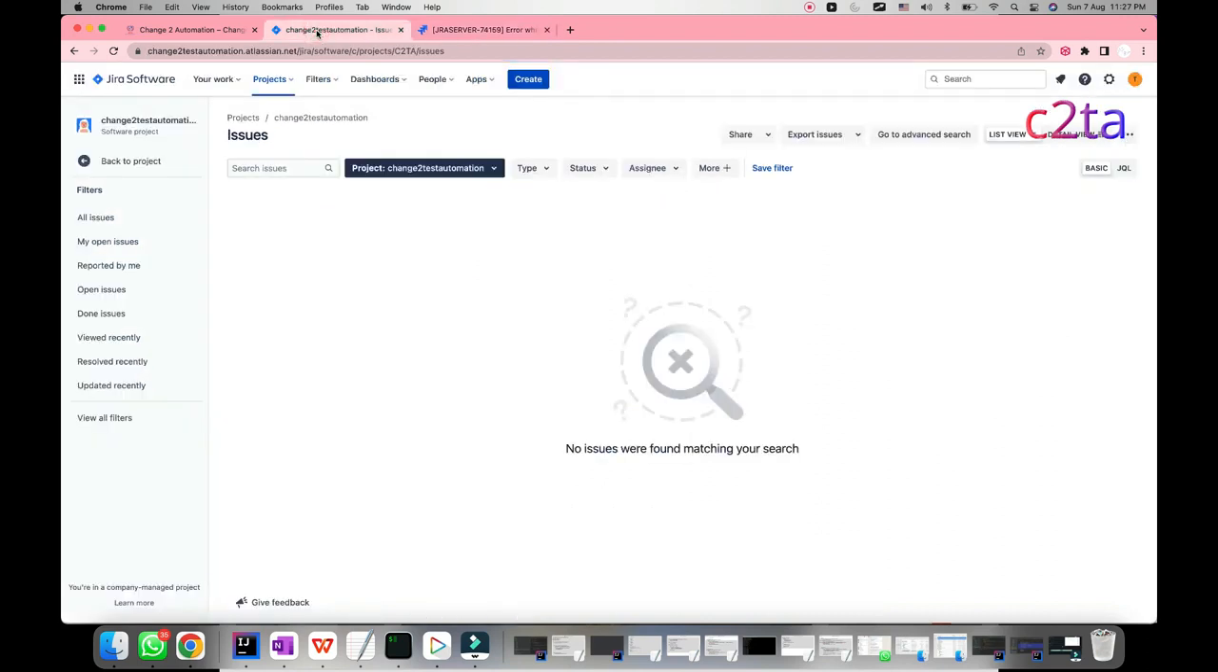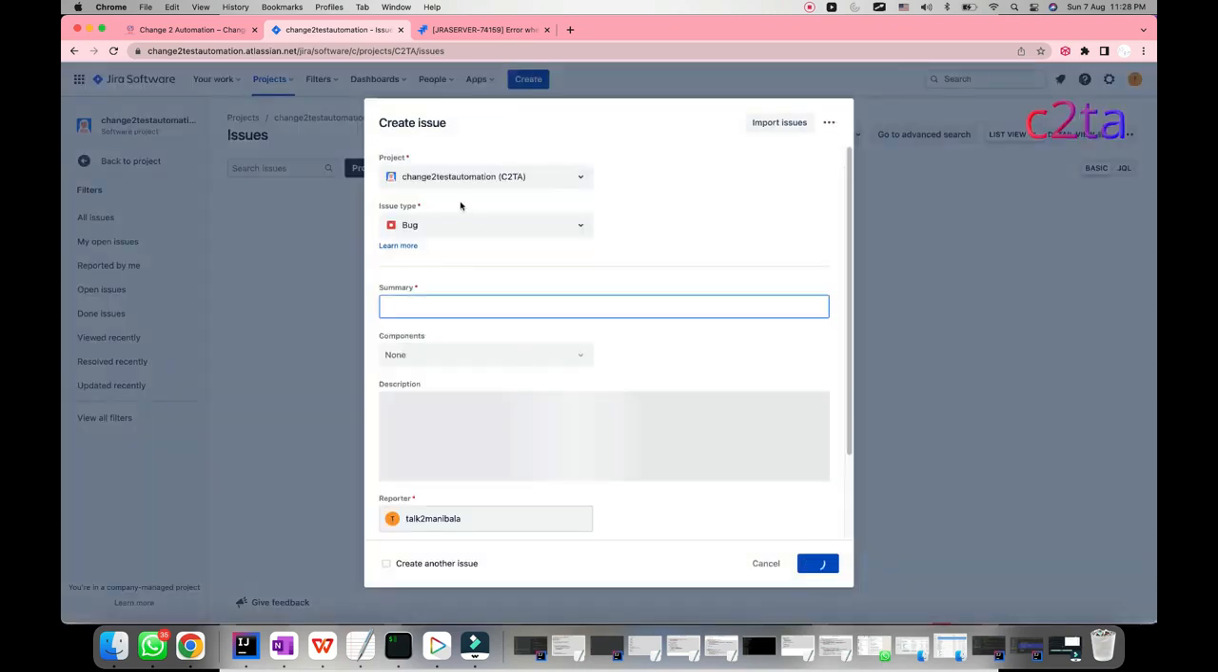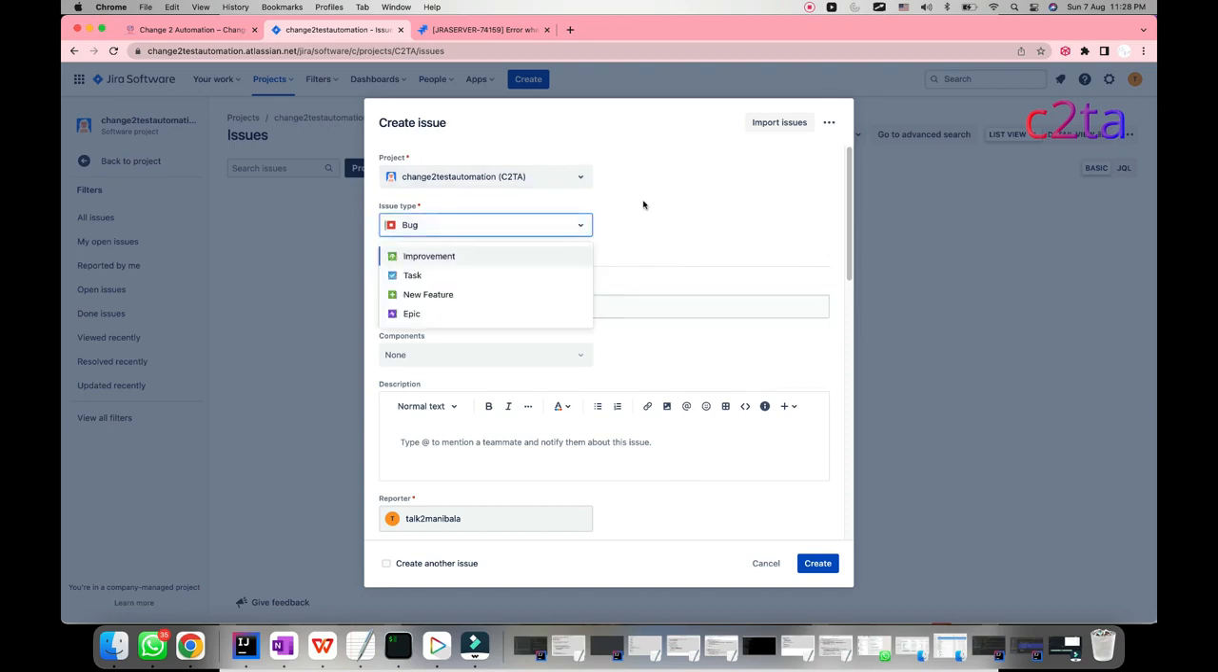Let me go to this other Jira application and see how to create a bug. Once you log in to this Jira board, you can see a create button on top. You just click on this. This pop-up window is where we are going to create our bug. By default, the project name will be selected, or whichever project you are assigned to will be available here. And make sure you have selected the issue type as bug.